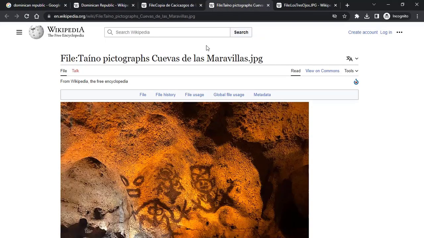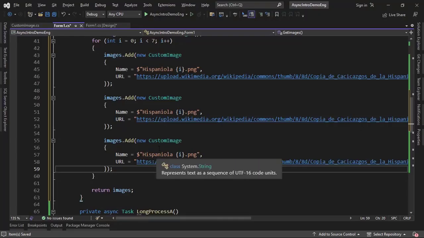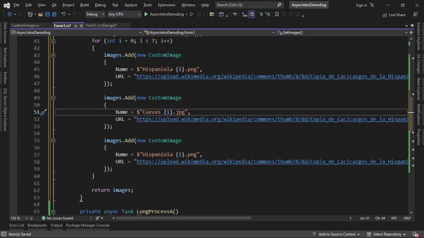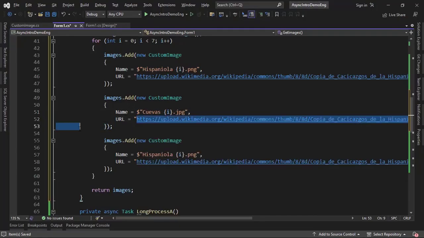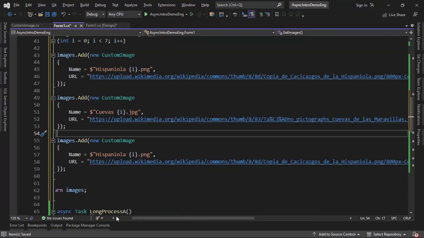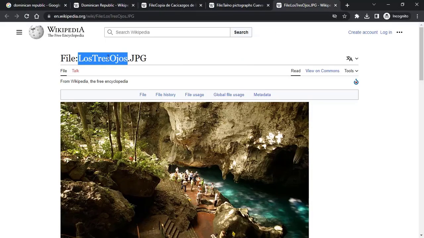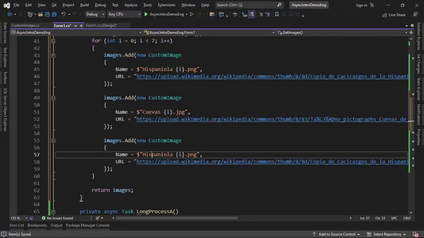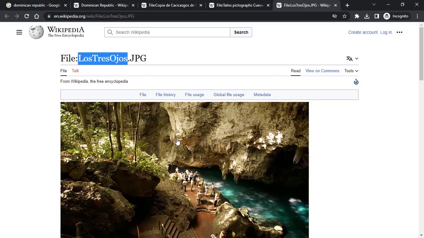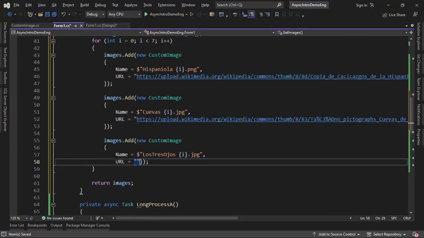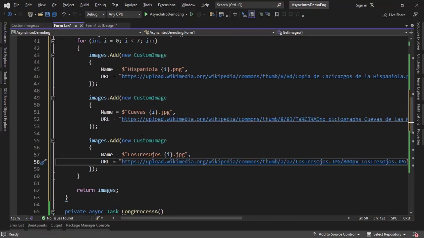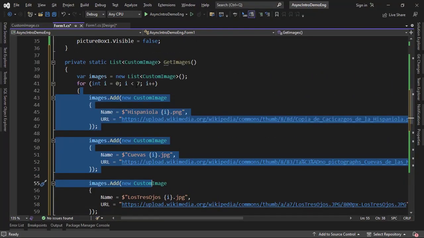Now we need the other two, so let me clone this twice. Now let's go for the second image. I'll call it Cuevas. This is a JPEG, and now right click here, copy image address, and let me put this here, the URL. Alright, that is fine. And the last one will be called Los Tres Ojos, which means the three eyes. This is a JPEG, and then the URL, copy image address, and then let me put this here. Alright, so we have the three images here, and we're going to download them 7 times.